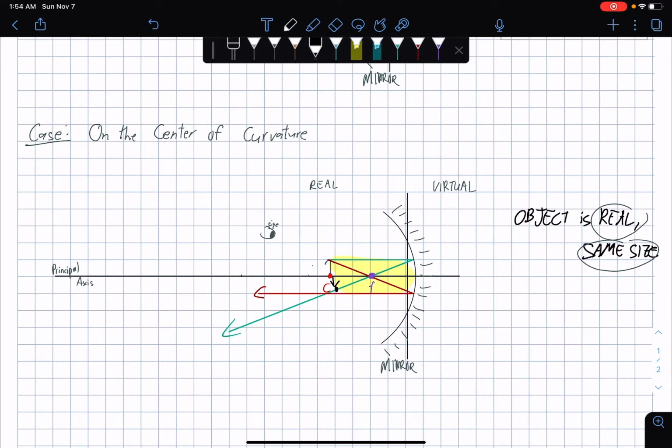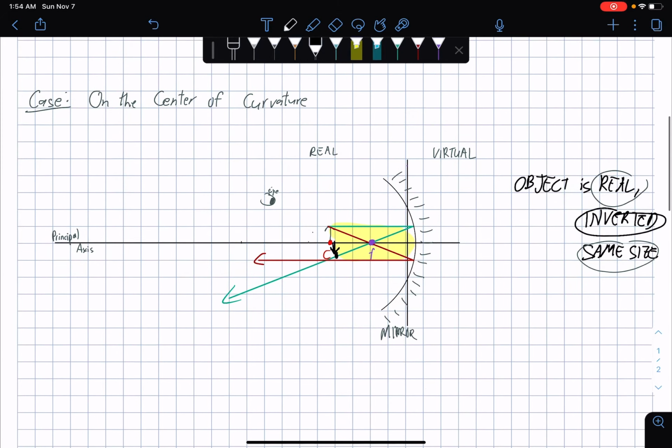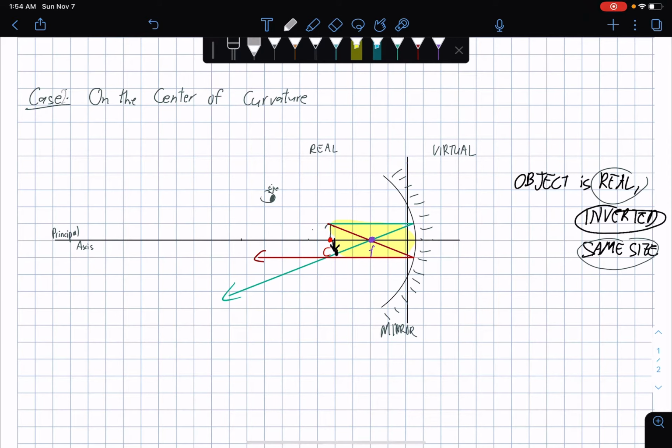The object is actually, I forgot. Object is real, object is the same size, and the object is still inverted. There. Why is it inverted? Because it is below the principal axis. The arrow is following the inverted form compared to the upright form of the initial. So that's our case number 2. Forgot to place 2. Oops, wrong color. There you go.